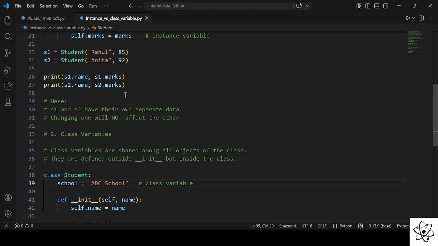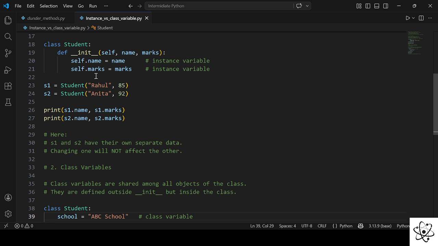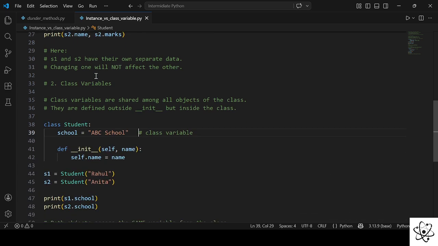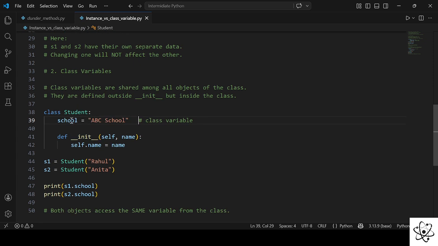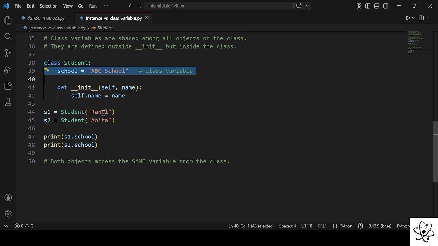Up until now, what we have seen is that the name and the marks are defined inside the init, and these are specific to the object. But now we are going to create a separate variable inside the class, and basically this variable's scope lies within this class, and every object is going to have this variable accessible to it.